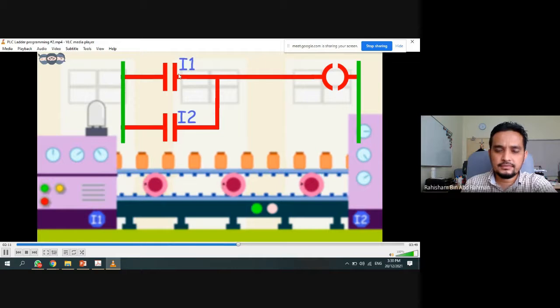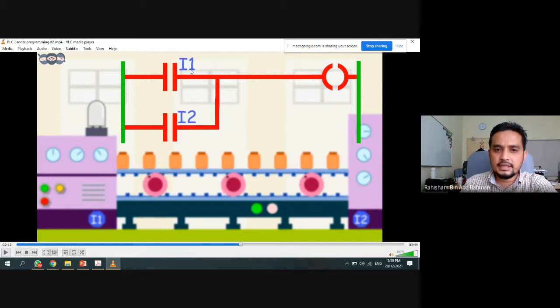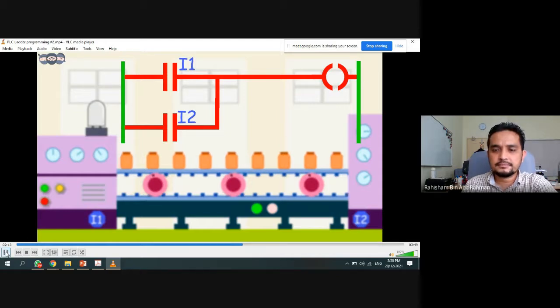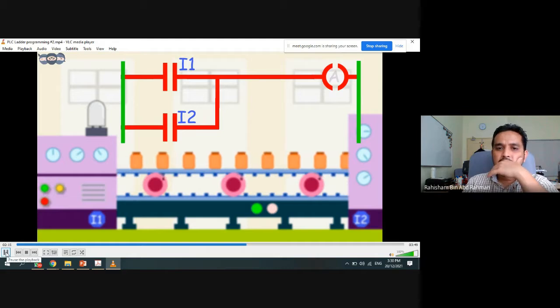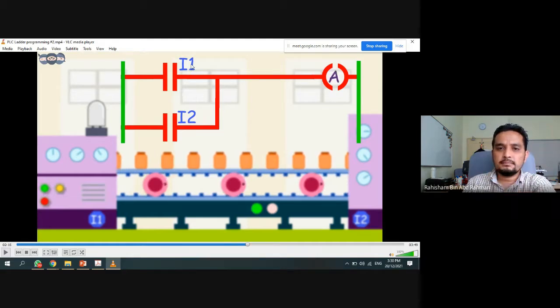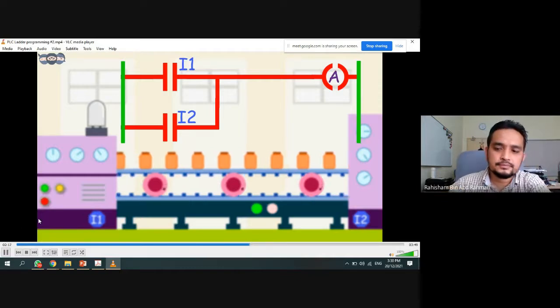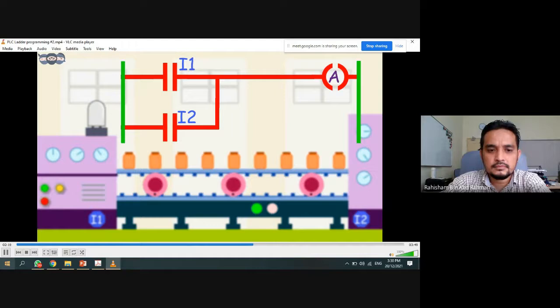We are using NO contacts, okay. This is the single rung, or what we call the first rung for this one. At the output of the rung, we will be connecting the alarm. Okay, input 1 and input 2. In the diagram before, it says machine 1 and machine 2. This input 1 and 2 are coming from machine 1 and machine 2.